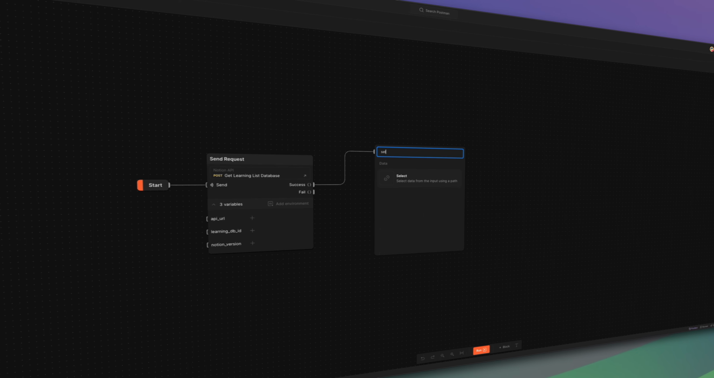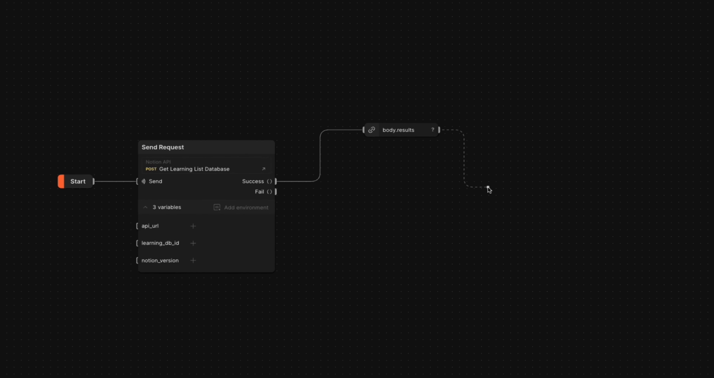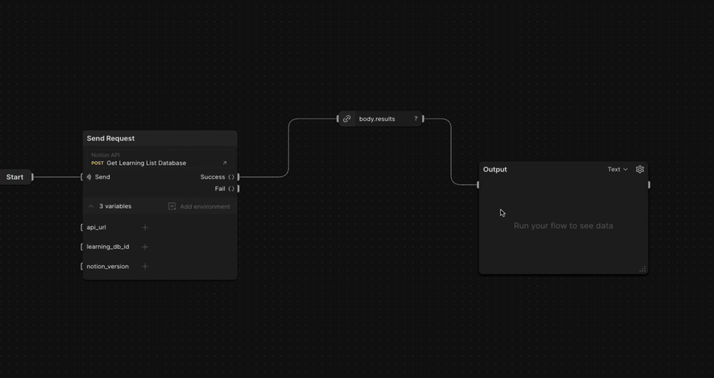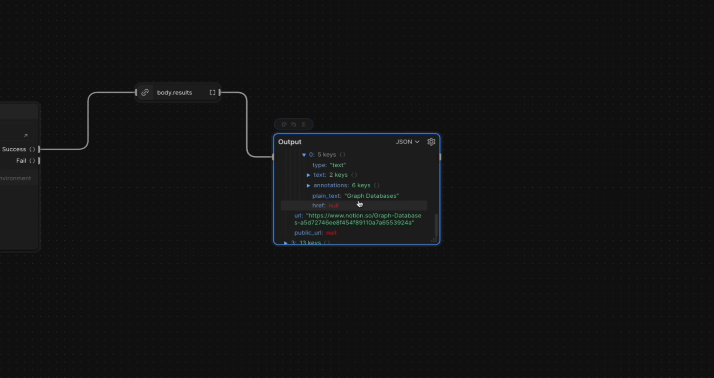Let's add in a select block so that we can easily access the data that's inside of the results array. Before we go any further, I'm going to add in an output block so that we can see the response from the Notion API. Let's run that and see what we get. Each one of these items represents a document that is being stored in the Notion database. We can see here that this one is for the topic of graph databases.